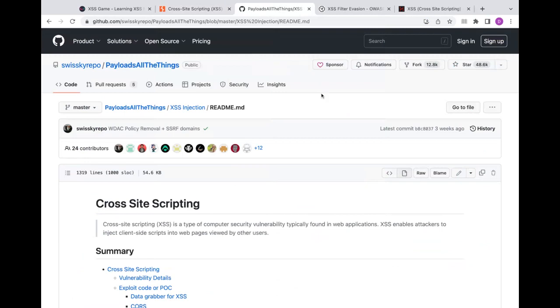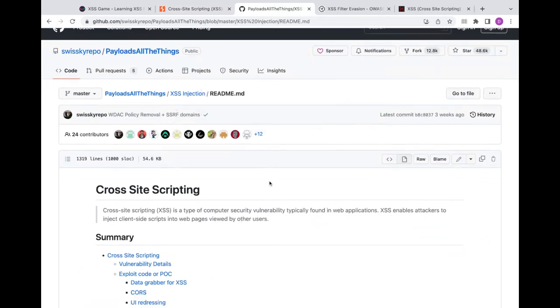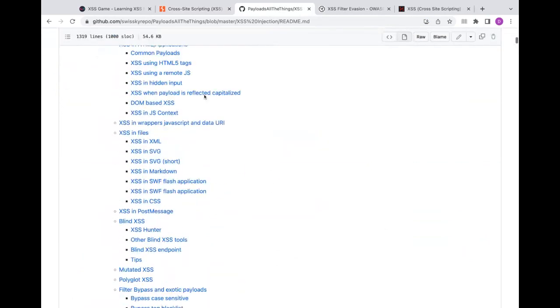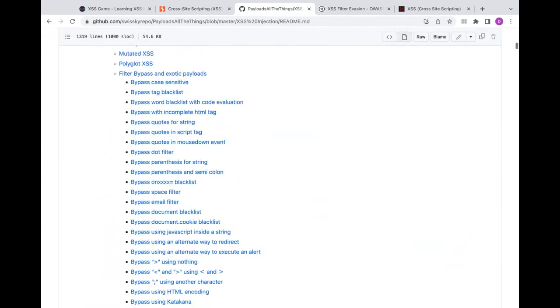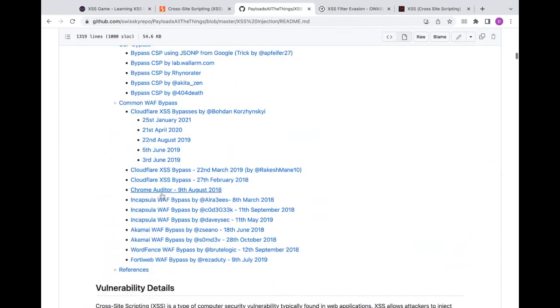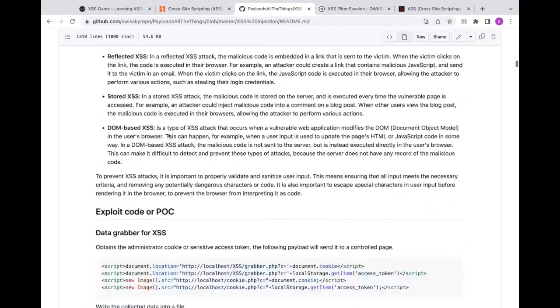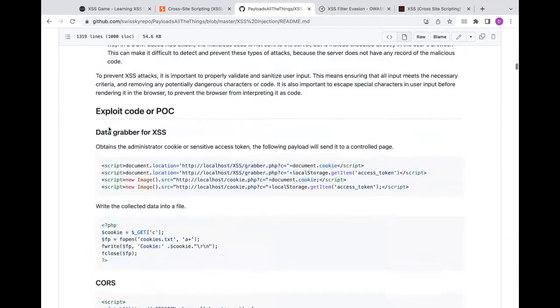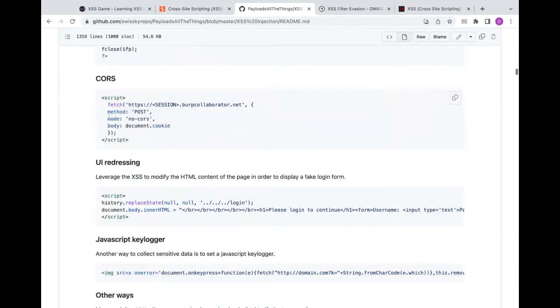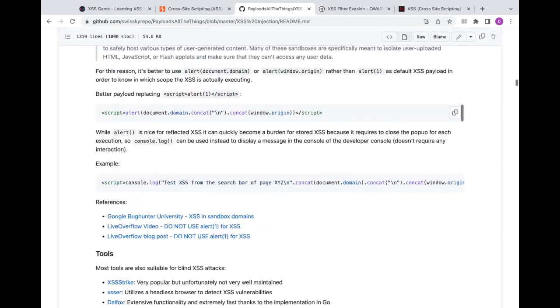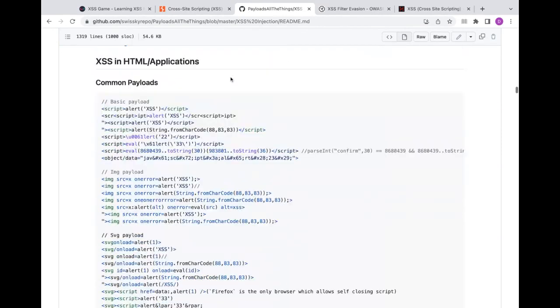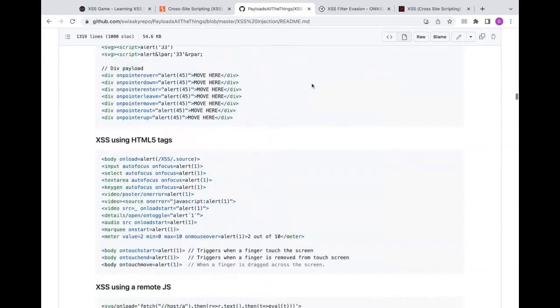PayloadsAllTheThings has cross-site scripting information here. It's pretty robust. Check out all these different vulnerabilities or different ways to get past filters.